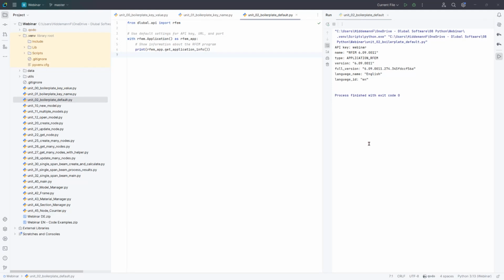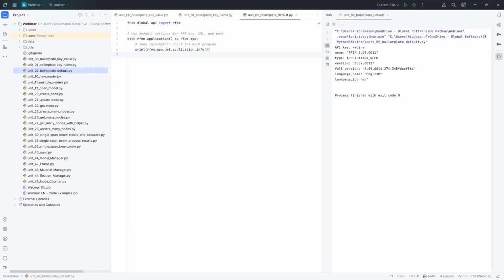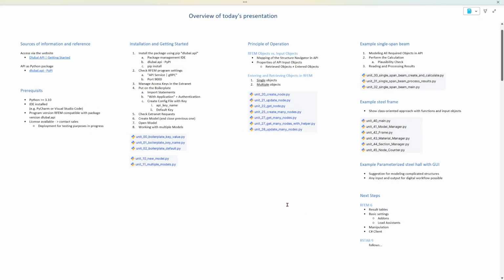Now we have everything in place to start actually working with the API and demonstrate the behavior, the principle of operation and how to deal with models. So we are here by now. We managed the installation, the first boilerplate, and now I want to show you how to create some models, open existing ones, working with multiple models, which is a nice new feature. You don't have to create it on other ports as well. You can just work with a simple connection here. And after that, we have some examples playing around with a single node and many nodes to get used to the idea behind functions and input objects.